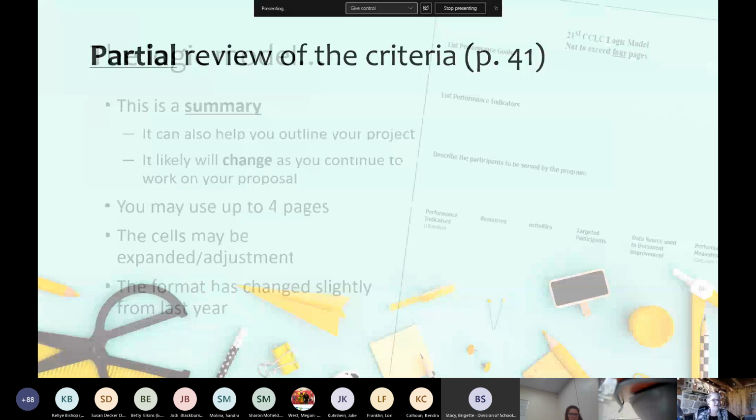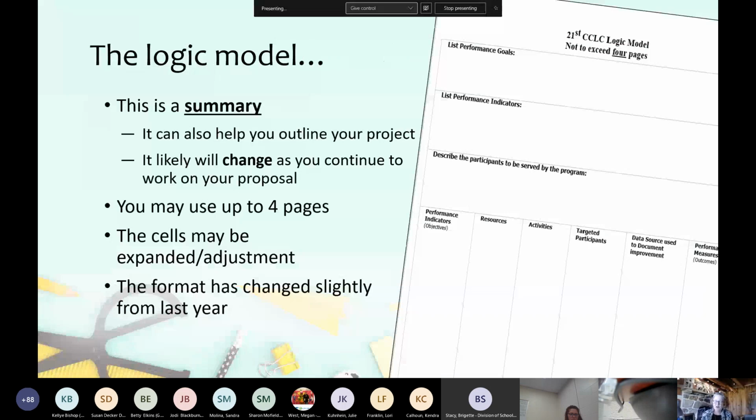All right, so the logic model. Okay, so here's where you're going to want to pull up your logic model. Hot diggity, there's a clock right there. All right, so on your logic model, which is part of your, let's see, page 57 and 58. And remember, you get up to 4 pages for this.